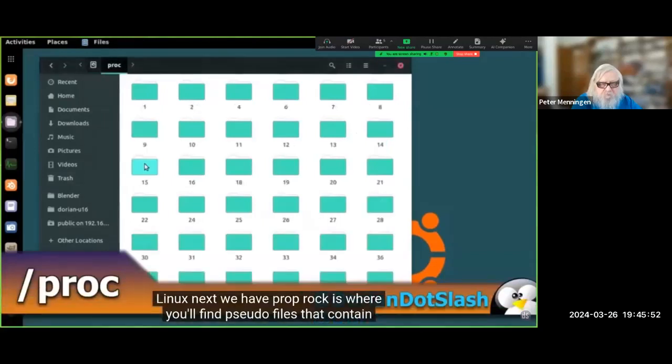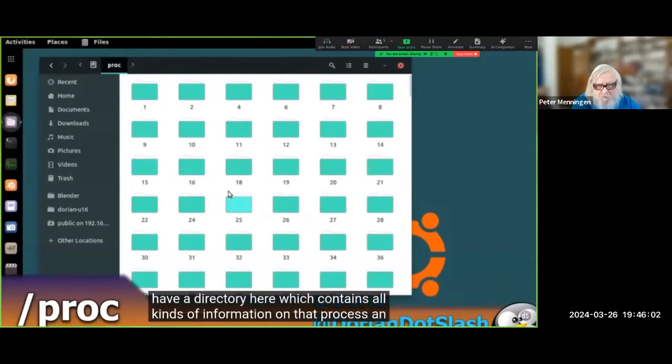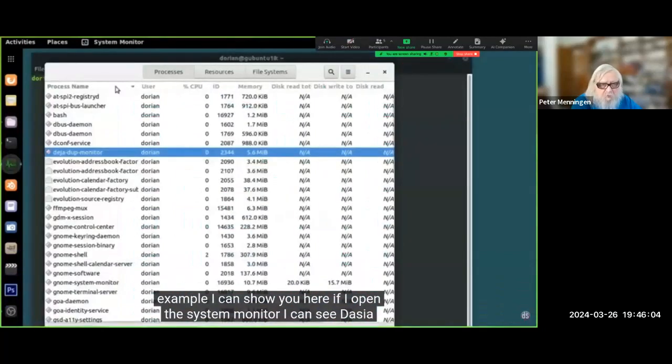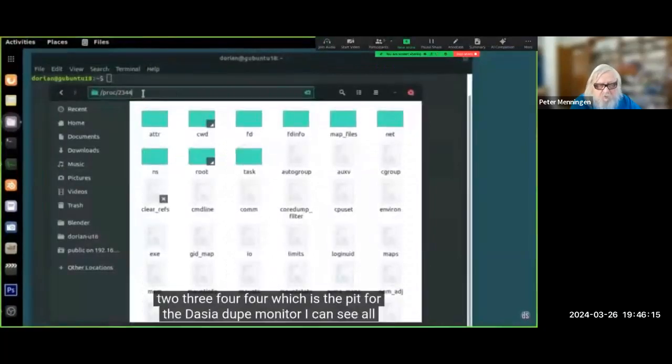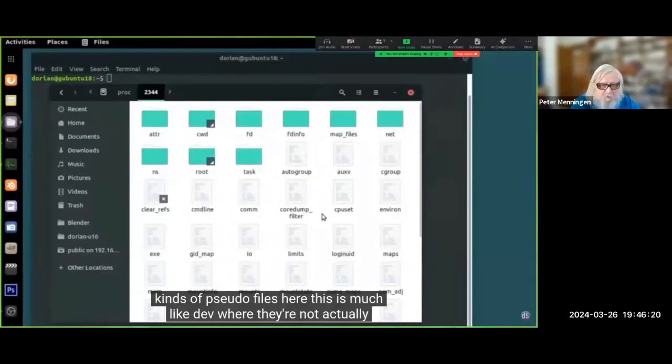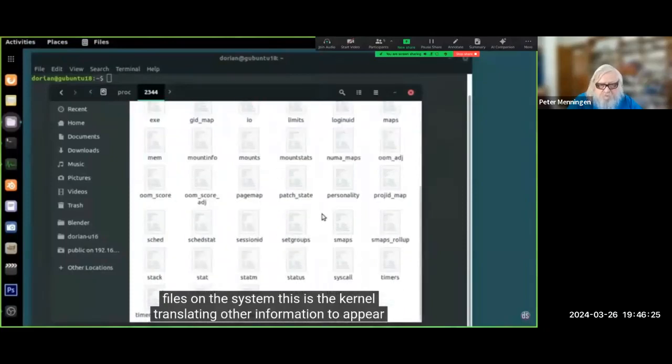Next, we have proc. Proc is where you'll find pseudo files that contain information about system processes and resources. For example, every process will have a directory here which contains all kinds of information on that process. An example I can show you here: if I open the system monitor, I can see Deja Dup Monitor's process ID, or PID, is 2344. So if I navigate to proc/2344, which is the PID for the Deja Dup monitor, I can see all kinds of pseudo files here. This is much like dev, where they're not actually files on the system. This is the kernel translating other information to appear as files.